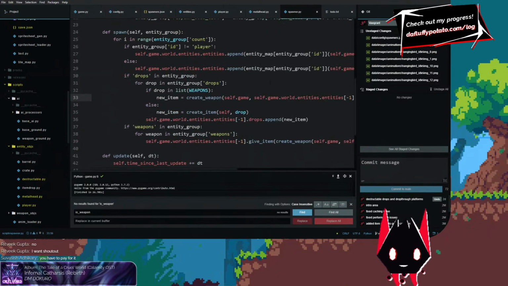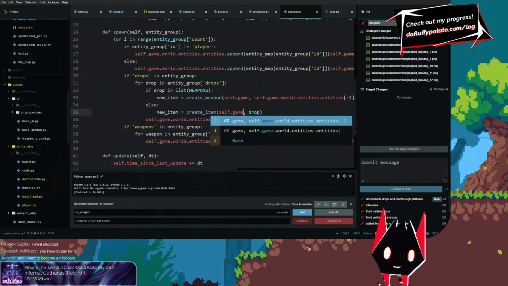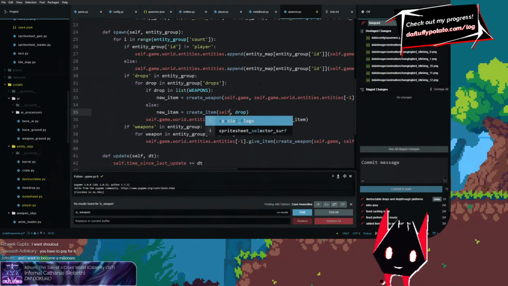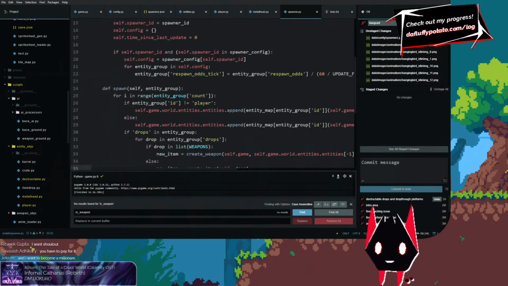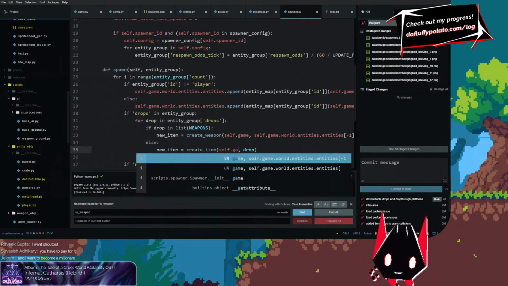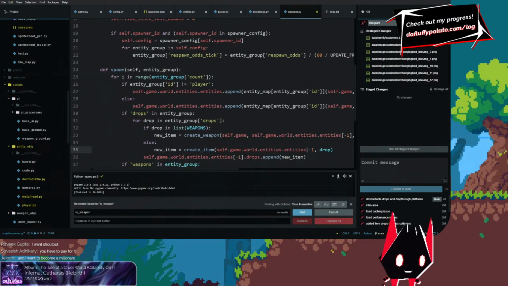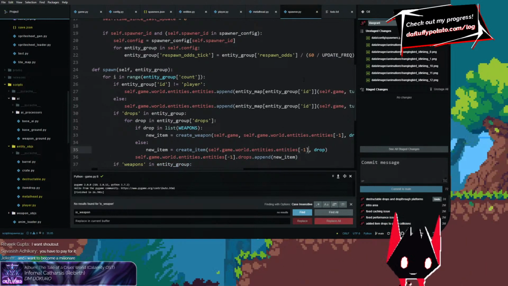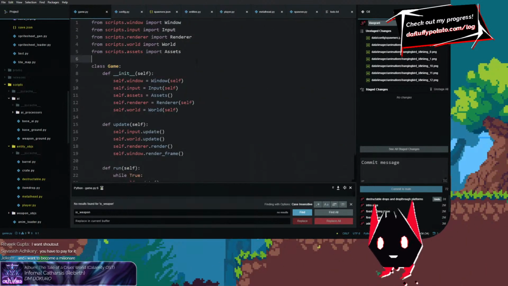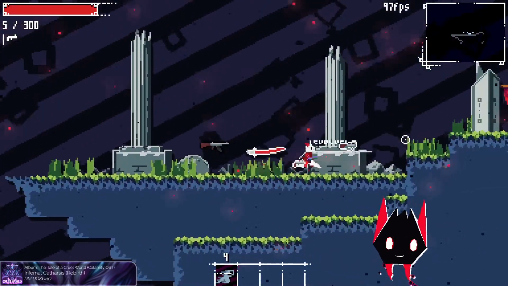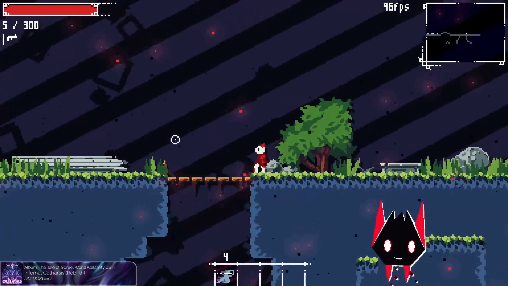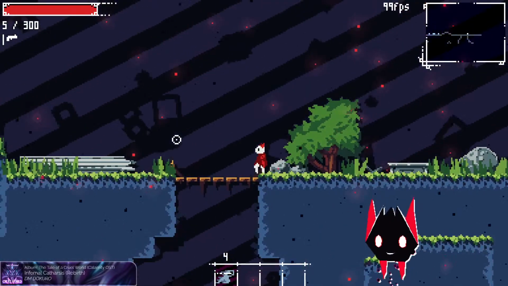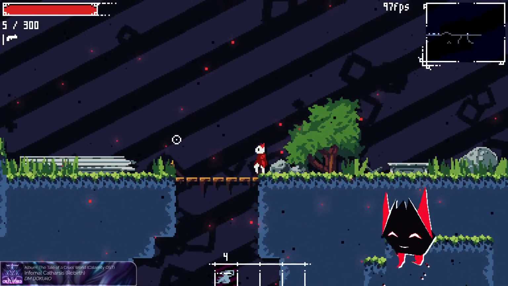I do need to go back to spawner because I think I just made a mistake. So this needs to be self.game. Wait, no, that's the owner. So the owner is not the spawner. The owner is self.game.world.entities. Let's make it one. So that should fix that. I should be able to equip the sword that it drops when it dies now. Gotta give it some time to spawn though.